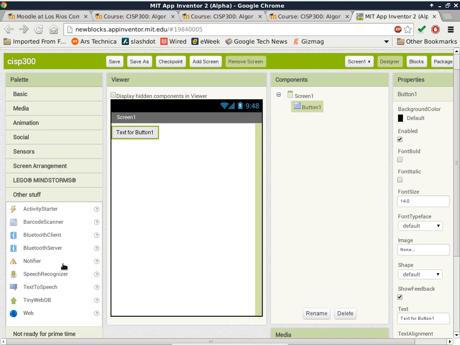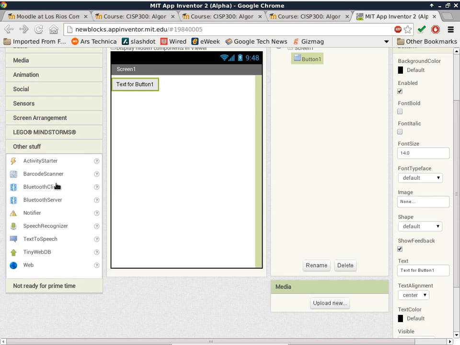And then there's other stuff which has all the kind of odd end stuff. Activity Starter doesn't look like it's a lot of fun, but it's really, really important, because what you can do is have your app start another app, okay? And that allows you to do a lot of interesting things. You can start up the Maps app in Android, and you can display the current location, and it's really quite useful. The Bluetooth client and Bluetooth server components allow you to communicate with other Bluetooth devices. And there's a lot of flexibility there.